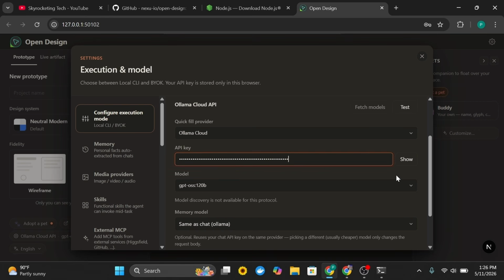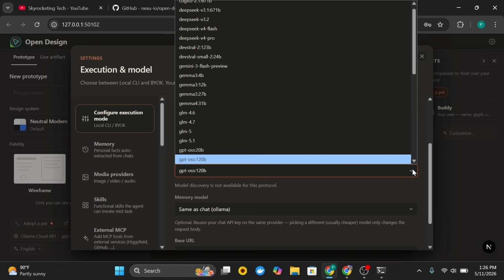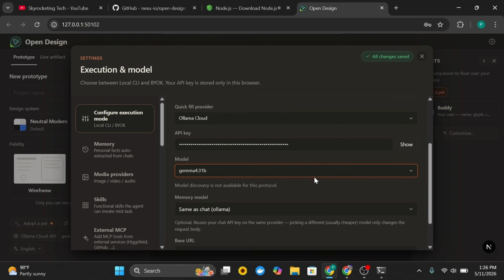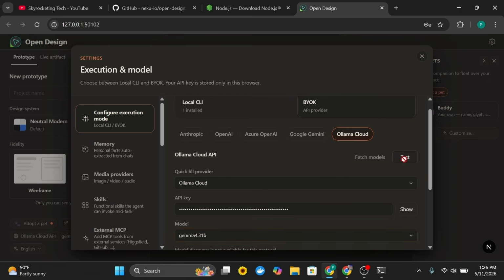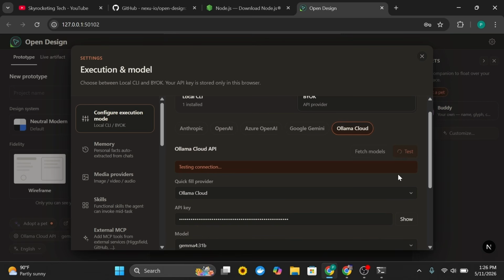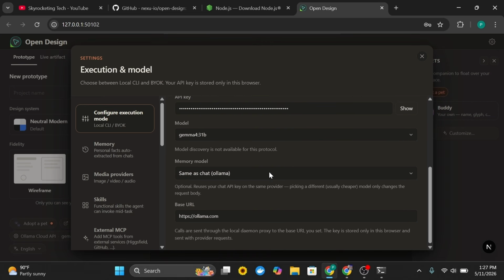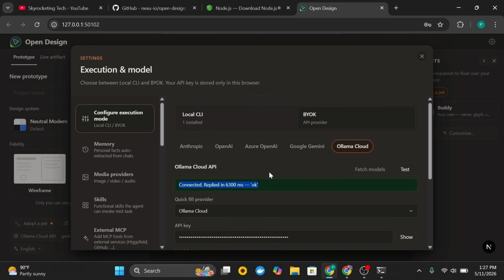Once you have it pasted in here, we're just going to select a model as well. Let me just select Gemma 4, 31 billion parameters, and let's test if it's fully loaded up and able to reach our Ollama account. Yeah, so it's saying connected, replied in whatever seconds it took. What this means is it's completely set up with our personalized API key, right? So we can go on to use it now.